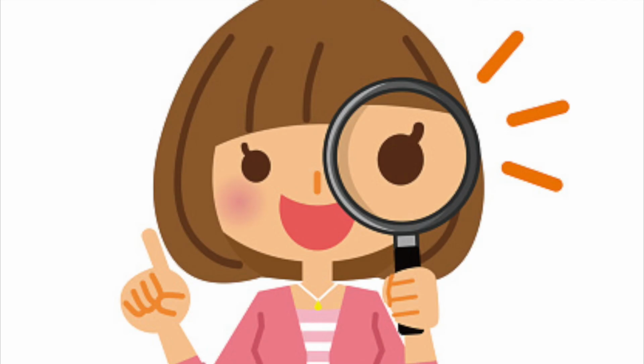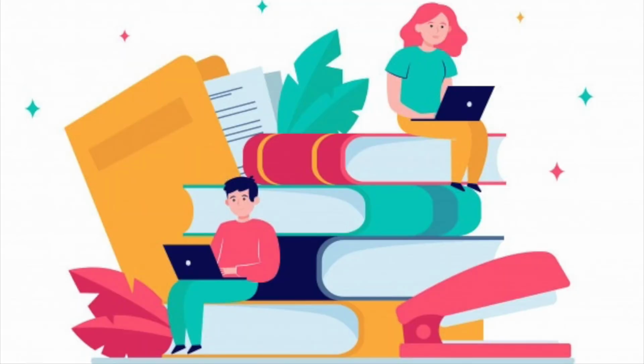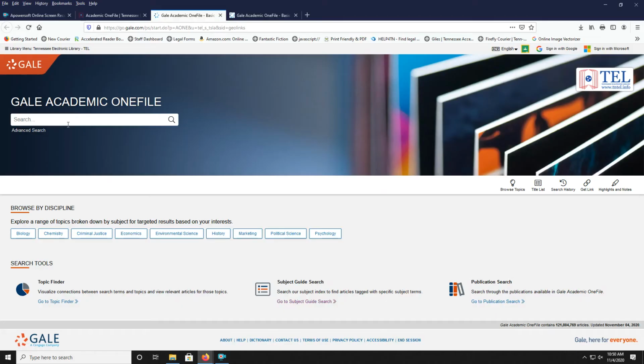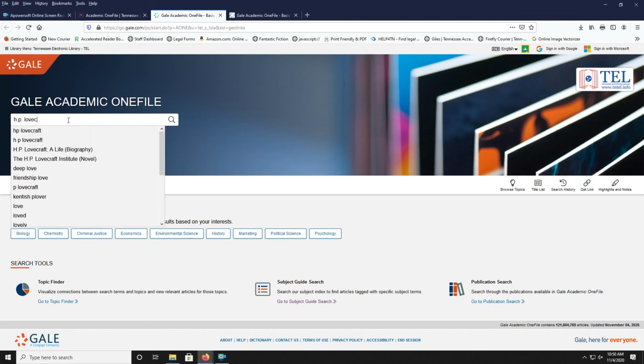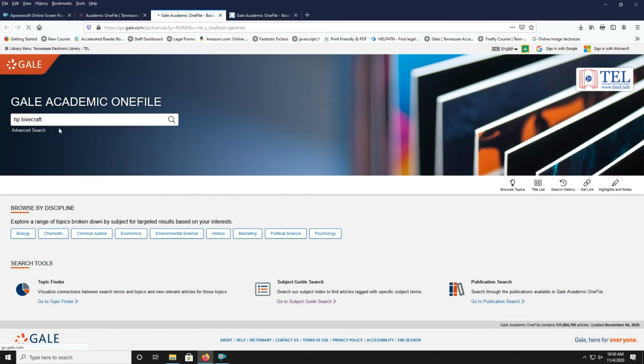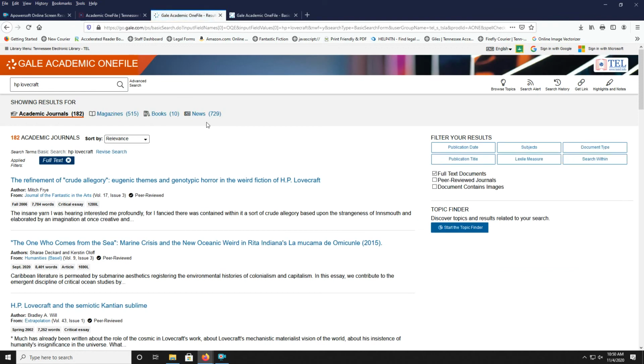What we're going to talk about today is searching and finding some articles on a topic that you might want to look at. So for our example term today, I am going to search H.P. Lovecraft. I've been reading some H.P. Lovecraft recently, and it's just on my mind, so we're just going to use that. And H.P. Lovecraft, of course, is an author of horror stories.